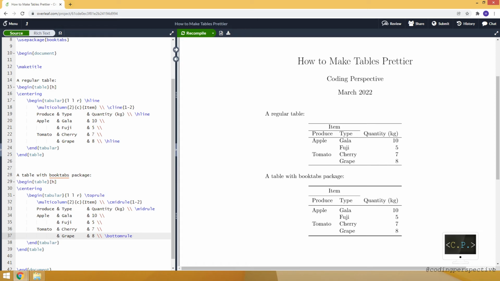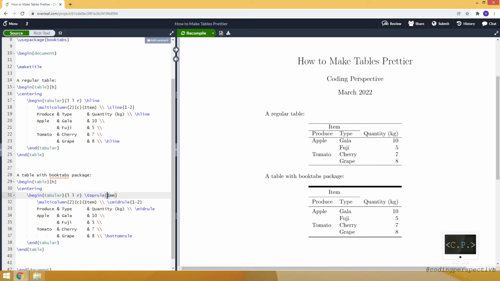The nice thing about these rules, for example toprule, is that you can change the width. To do that, we are entering an optional argument. For example, if I want to make it 1 millimeter, and if I compile, now it's 1 millimeter. Of course, it's a little bit thick now, so let's keep it 0.3, but you can change to any number. Maybe the default is better.